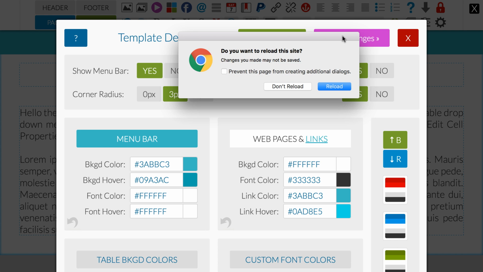Also, don't rely on this feature, because some browsers may block it anyways. So always save your changes. In fact, you should be saving your changes periodically as you edit your page. Try to make it a habit so you don't lose your work.